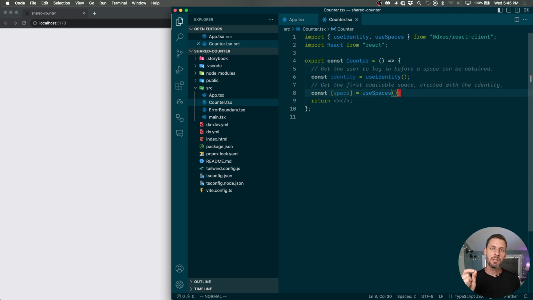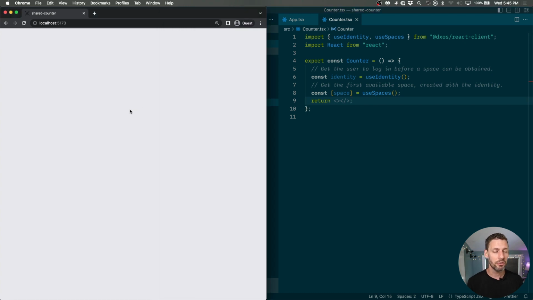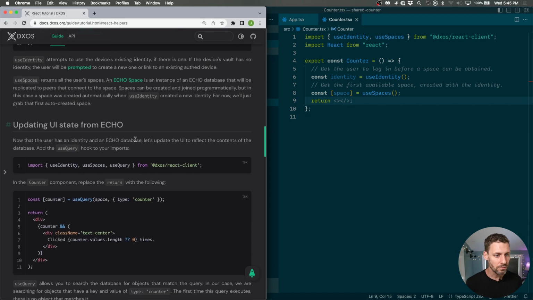The other thing about data is that all data lives within a space. There's no sort of global data in Echo. So these 2 lines create an identity and create a space. And now we're keyed up to do some stuff with that space. So let's go to the next step of the tutorial.